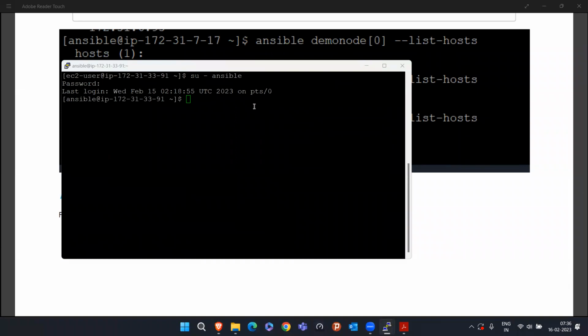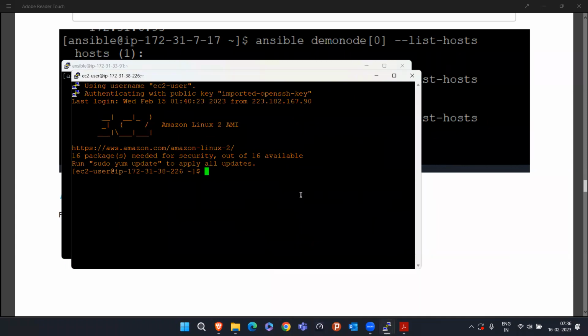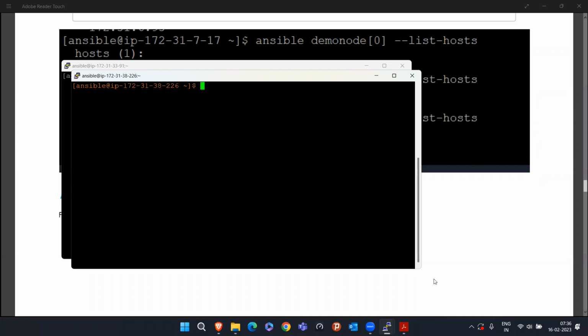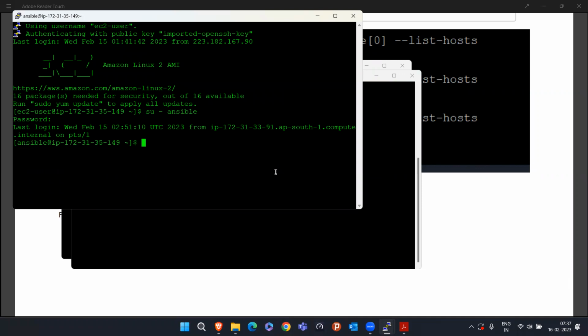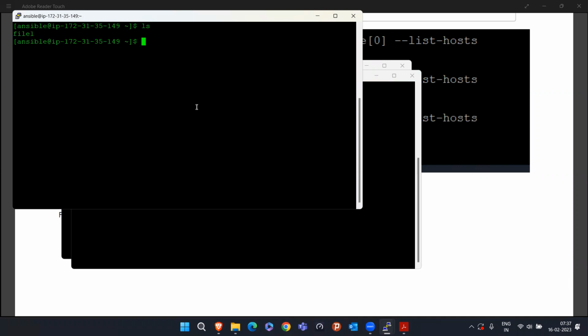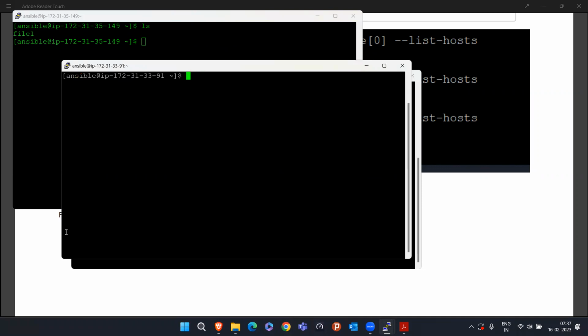Okay, no issue. So first we are becoming the Ansible user, and this is the master node, as I said before also. Similarly, this is node one. Here also I am switching quickly to the Ansible user. And this is the third machine. Here I am also switching. Here you are seeing the file1 was created. Here also file1 was created. And similarly, this is our master node. Here nothing is there.